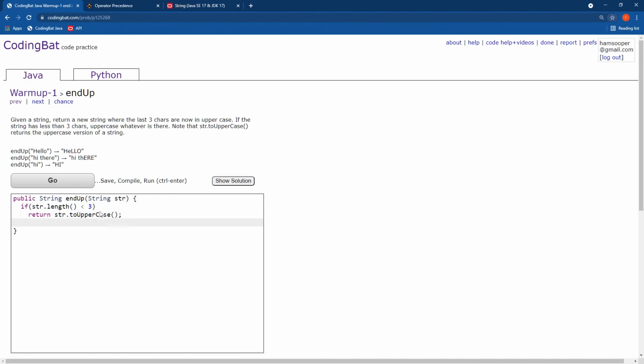Okay, so otherwise, if the length is greater than or equal to 3, we need to, and I guess we could actually say less than or equal to 3 here. That would be fine as well. So if the length is greater than 3, we need to just uppercase the last 3 letters, and hopefully you can figure out how to do that.